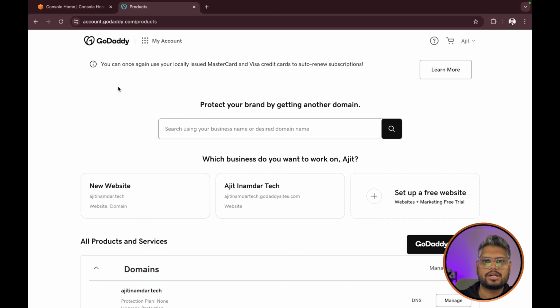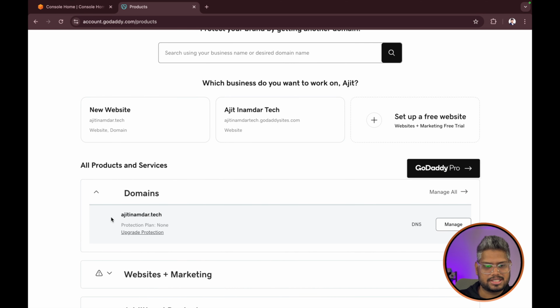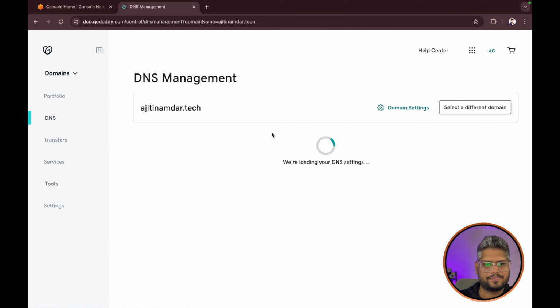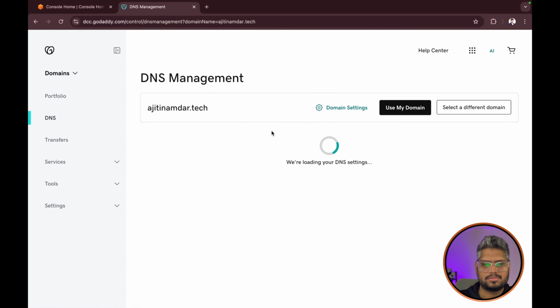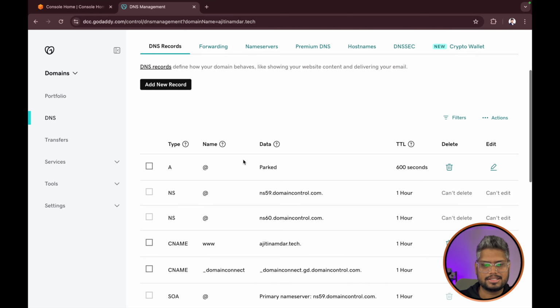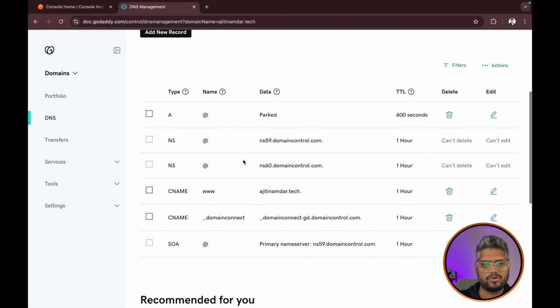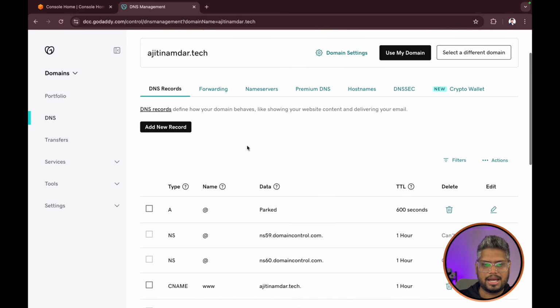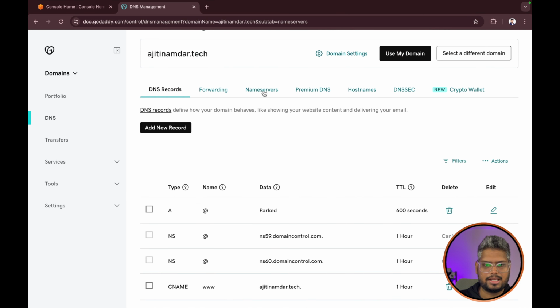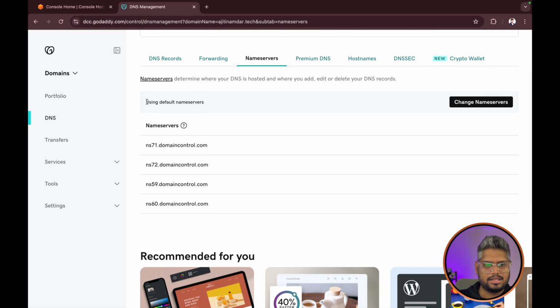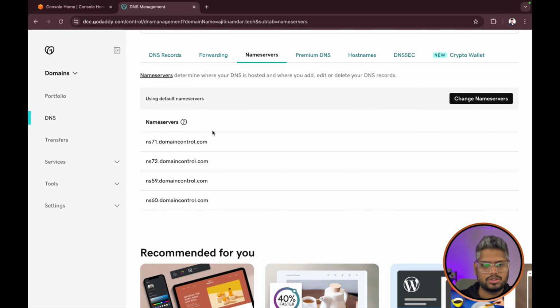So I'm already logged into the GoDaddy and AWS console. So the purchased domain name is here. So let's click on DNS. Under DNS, you can see that there are a few default rules that have been added. So let's click on the name server tab, and here you see the default name servers that are already configured for GoDaddy. So these name servers are owned by GoDaddy.